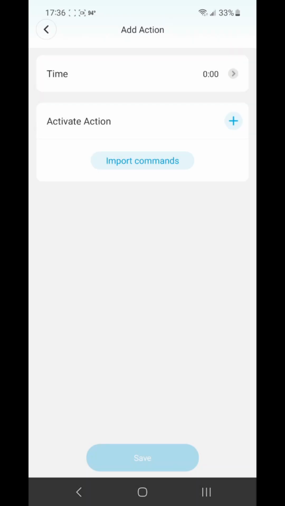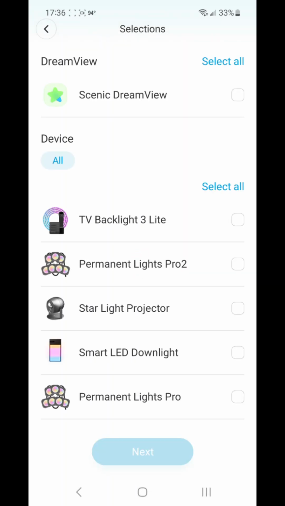All right. Now it wants to know your activation action. What are you going to do? Well, we got to pick the device first. We got to go down here, and I'm using my Permanent Lights Pro, and you select the device that you're using, okay? That you're setting up the timer for. All right, tap next.